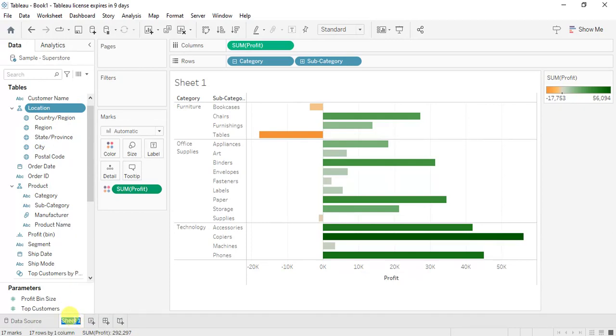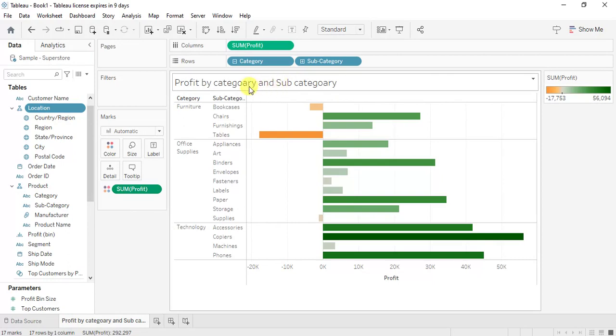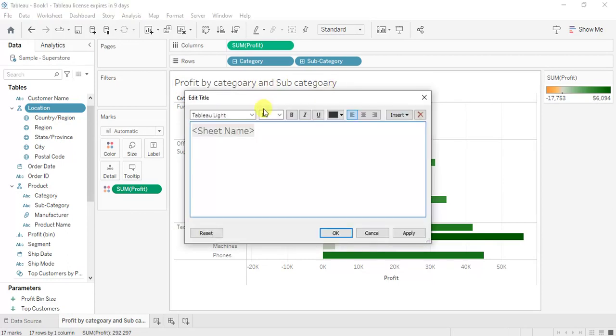I want the name of the sheet to be profit by category. So either you write here profit by category and sub category. Okay, so click here and here it is. You can see the name of your sheet. You can also change the font of it.